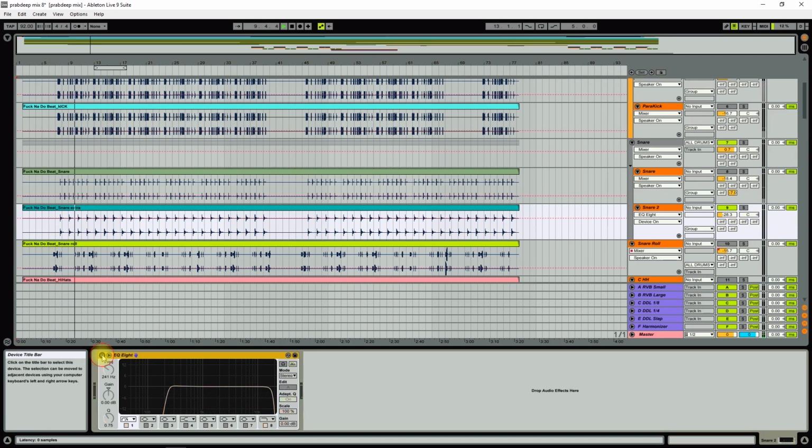Here's without it. Here's with it. So again, these are all subtle changes just for these items to fit nice in the mix.